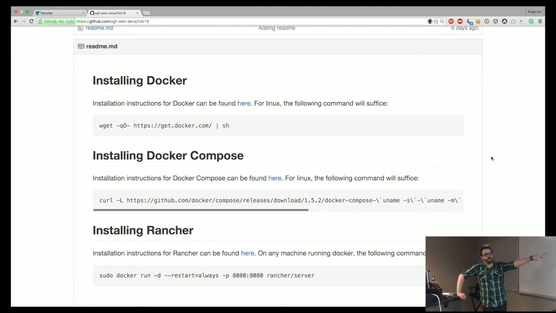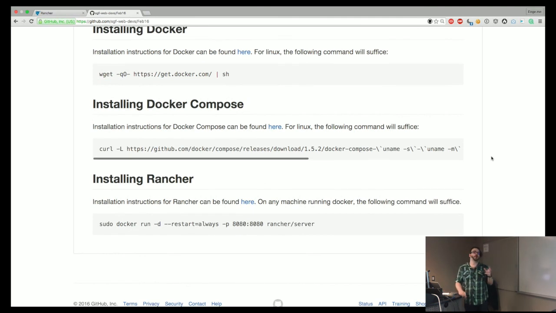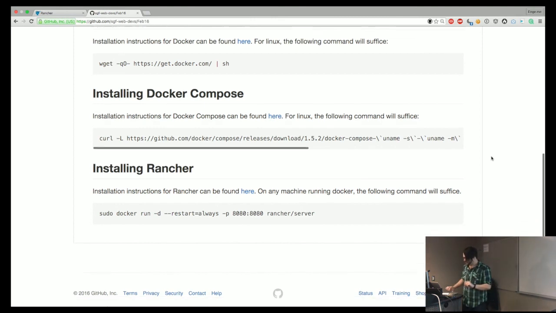3 steps. 1, install Docker, single line install script there. Install Docker Compose, which is kind of optional. I like to run Rancher with Docker Compose simply because it makes it really slick when they tag a new version and I want to update to the newer version of the image. I don't have to remember where I did my volume mounts or my port maps. I just run Docker Compose up. So I like to use Docker Compose and then install Rancher.